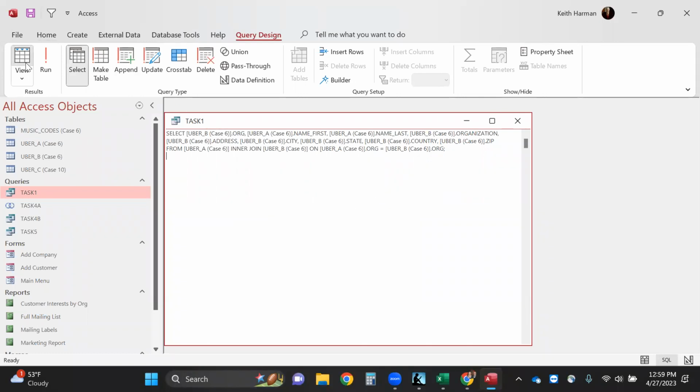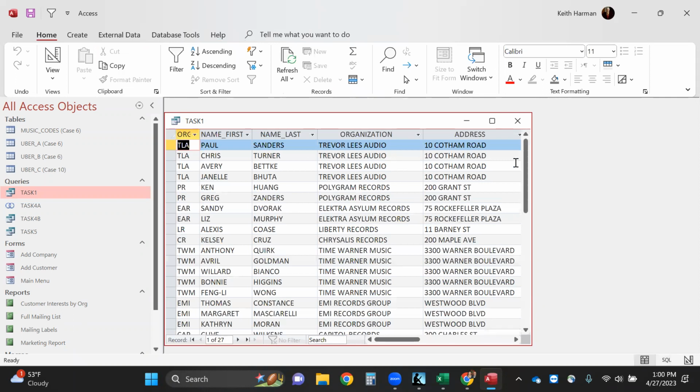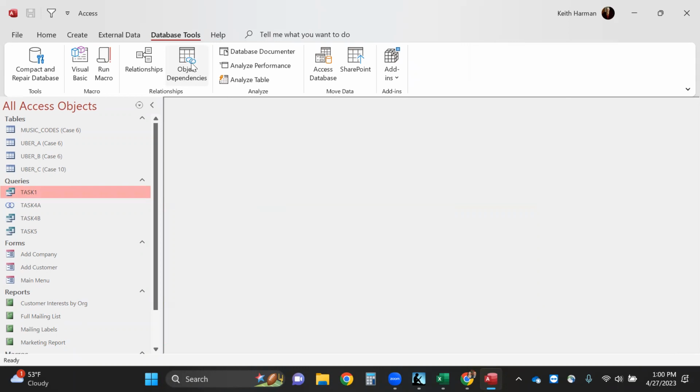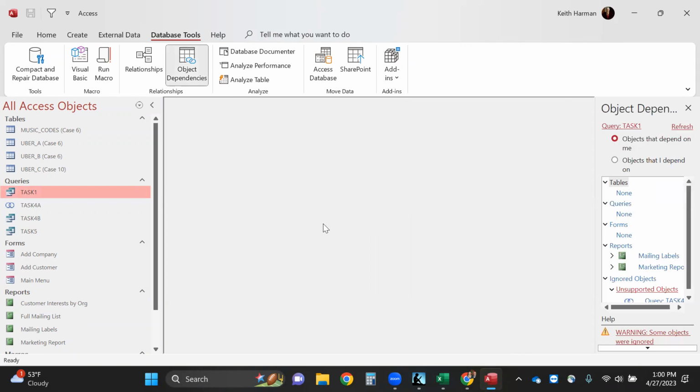So we'll go back up here to the data view, and we're going to do something real quickly. I'm going to close that, click on the database tools, and click object dependencies. We're going to see the query, task number 1, there's the name of it, objects that depend on me. There are 2 objects in this database that depend on query task 1, and they are the mailing labels and the marketing report.